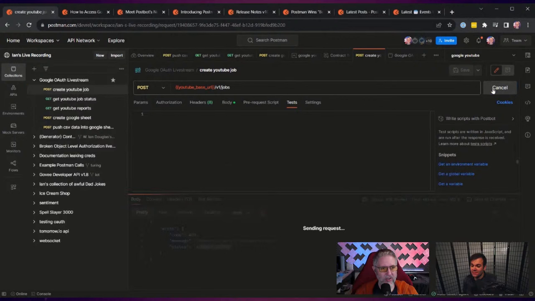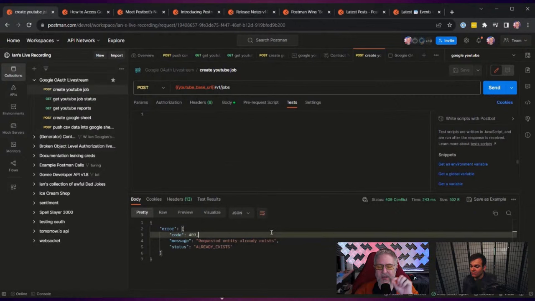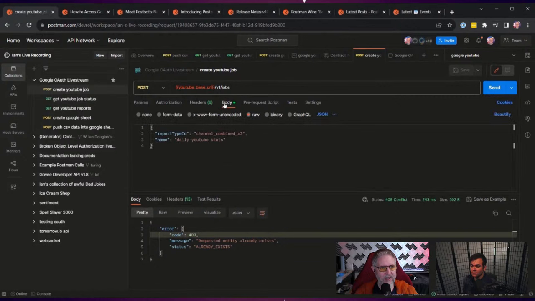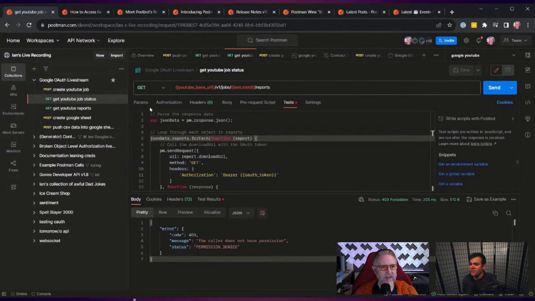So if we try to create this again, it says that that entity already exists. So it knows that this account has already said, go set up this daily job to pull these statistics. So we know that we've already got a job to handle that. What we don't have is that the API doesn't allow us to request that on demand. We have to request that they fetch that for us daily, right? And we provide whatever that time frame is.